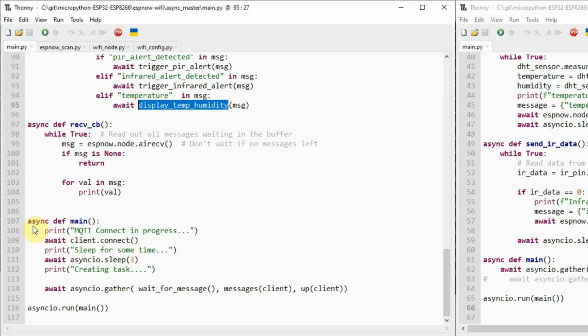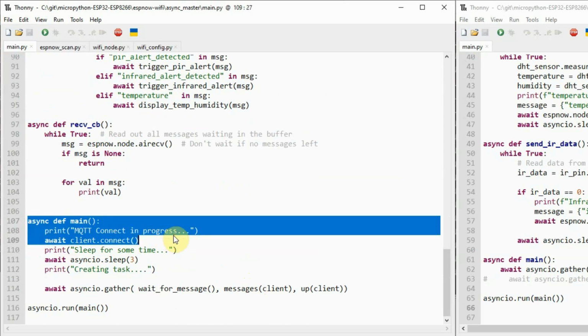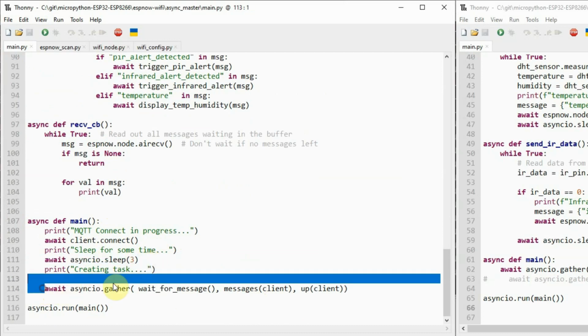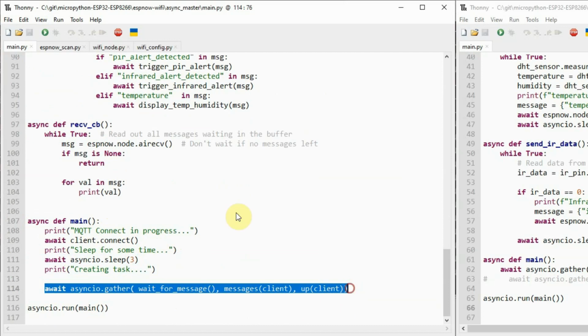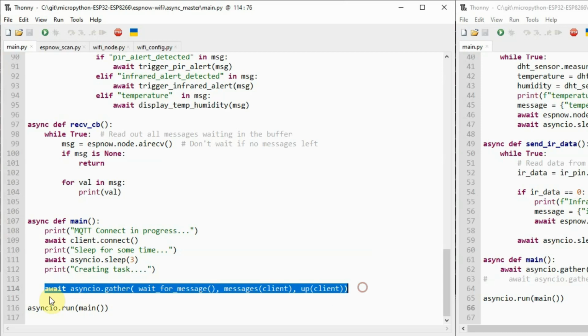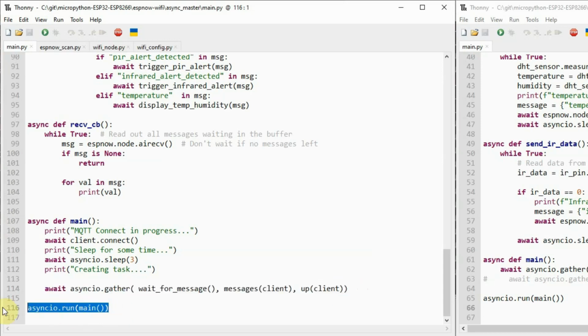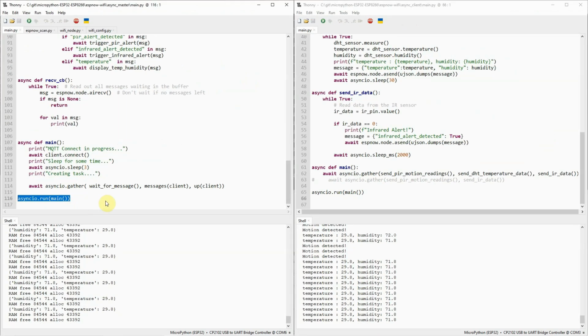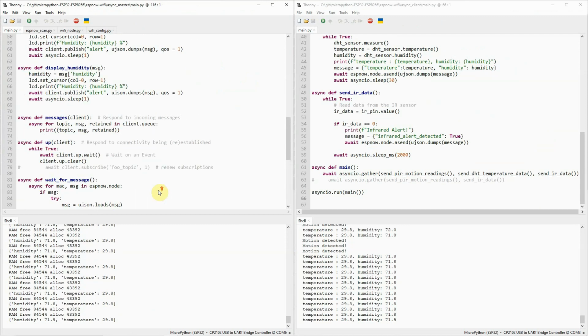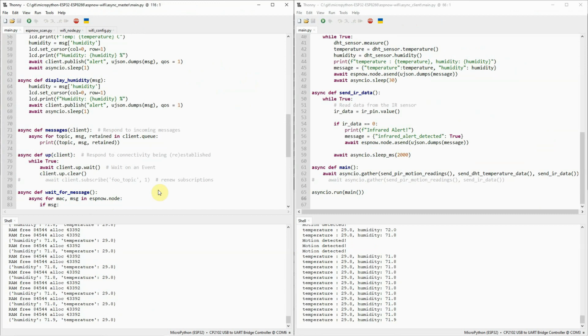Next, for the main function here, this is my main function. As you can see, the very first thing that it does is just it connects to the MQTT, and then there is an async IO that sleep here. And there is also the gather where all of the coroutines are being loaded to our async IO event loop. And we just run our event loop using this main method. So that's basically how the master is set up.